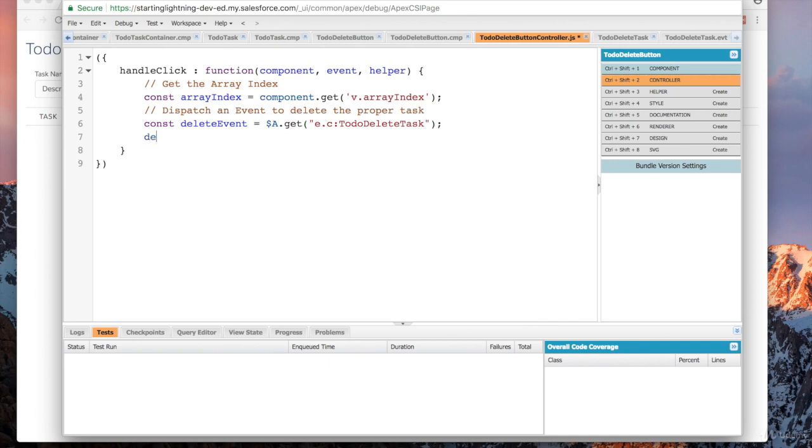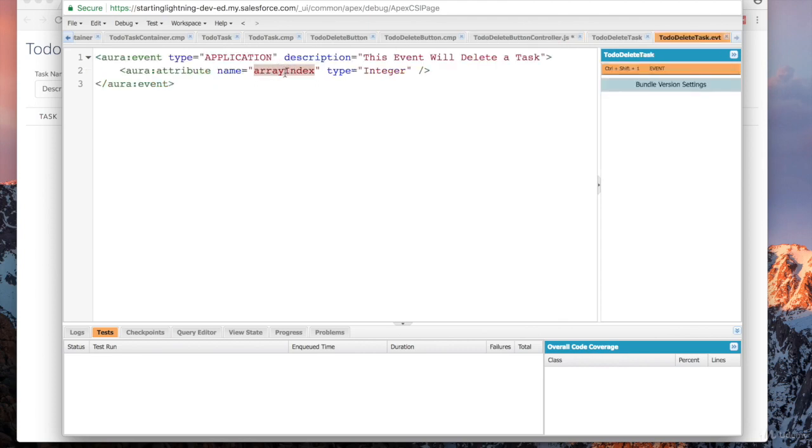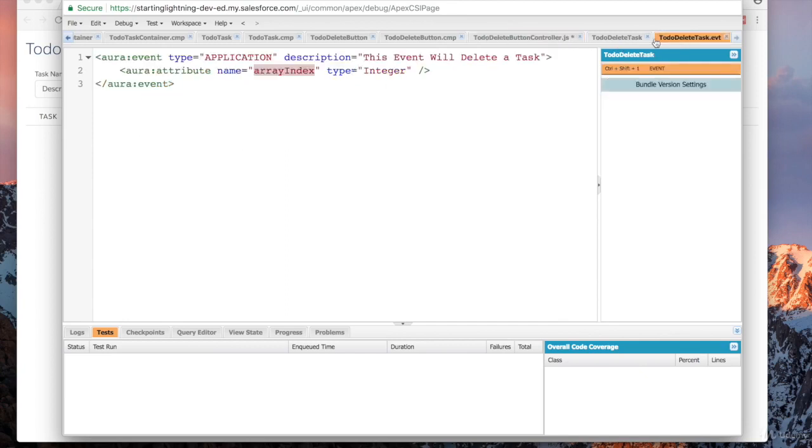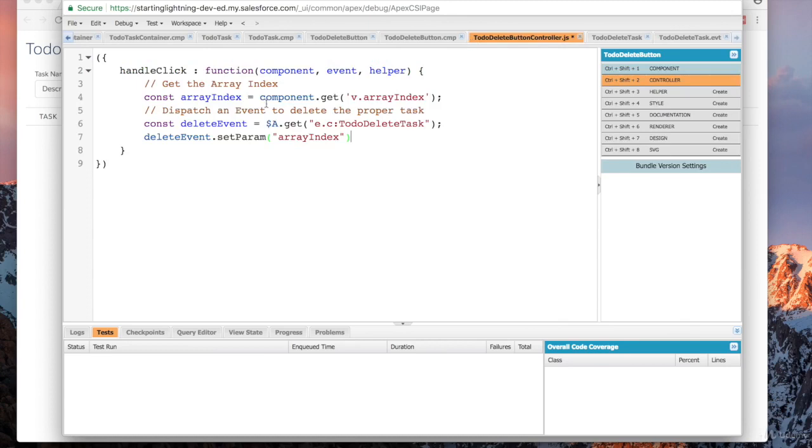And then we want to do deleteEvent.setParam, and then we want to do arrayIndex, which is the same as that attribute arrayIndex. So when we set a parameter on an event, it's setting the attribute, and then we want to set that to arrayIndex, and this is coming from here.